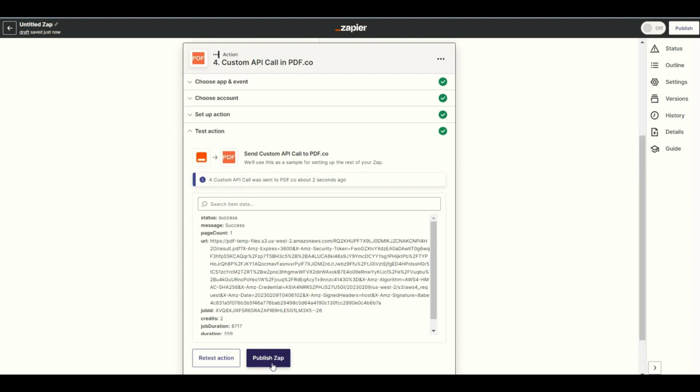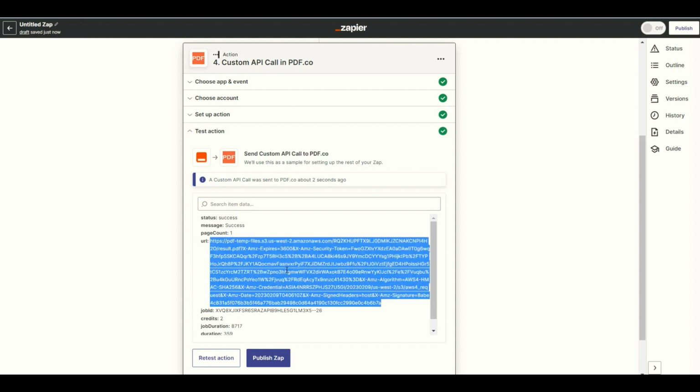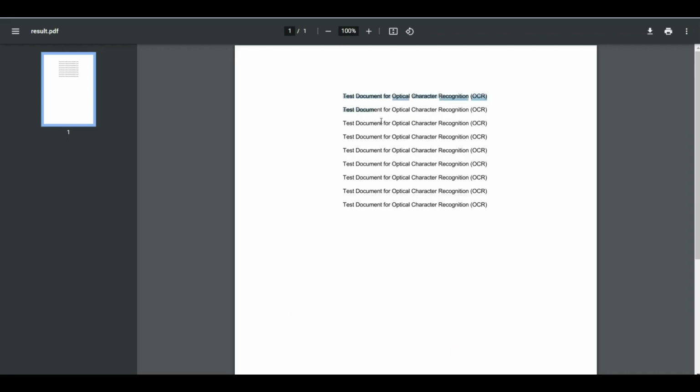We successfully processed the large files using PDF.co and Zapier. You may copy the URL and paste it into your browser to see the scanned PDF turned into a text searchable one. Here's the scanned PDF document turned into a text searchable PDF.